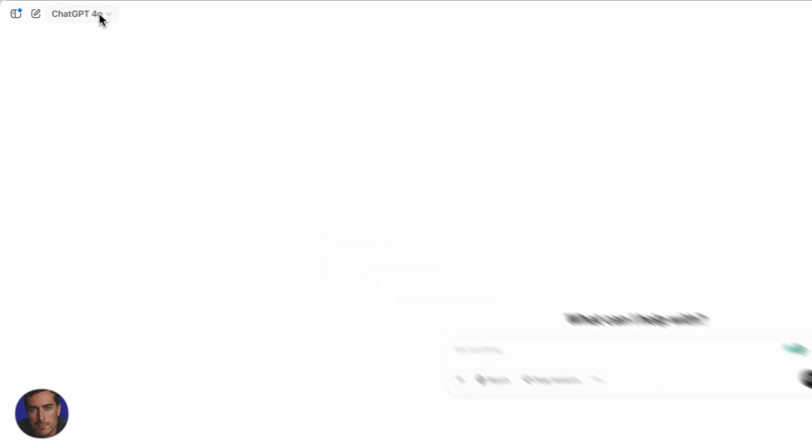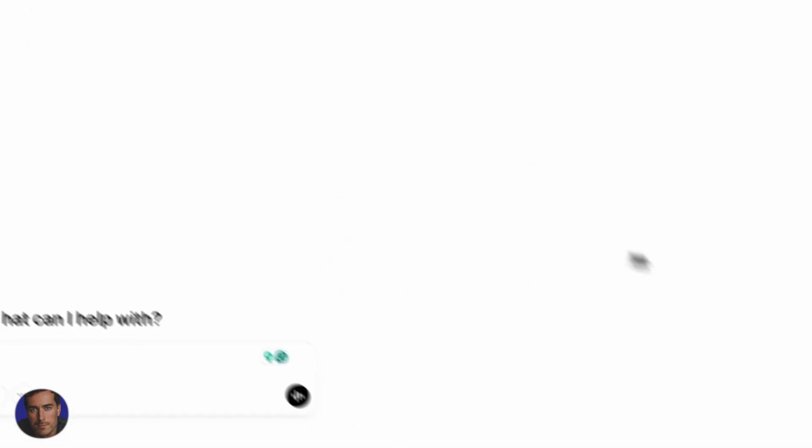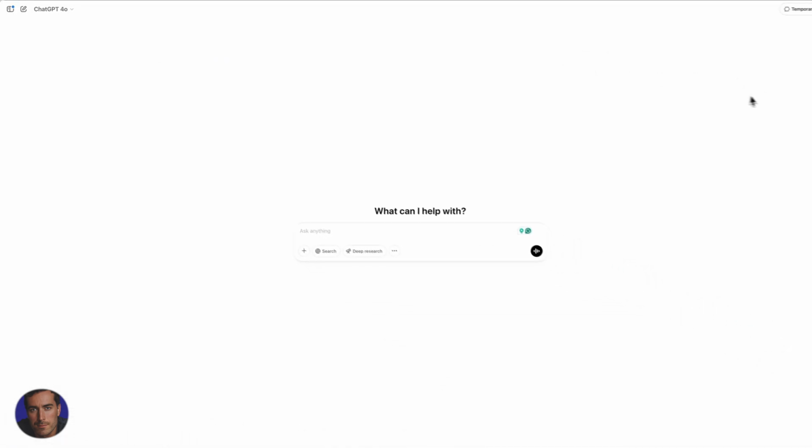So I'm right here on my ChatGPT. I've just got the 4.0 model, the default model open here. Everything is just as you'd see it as you log in. So once you're actually logged in, you're in chatgpt.com.